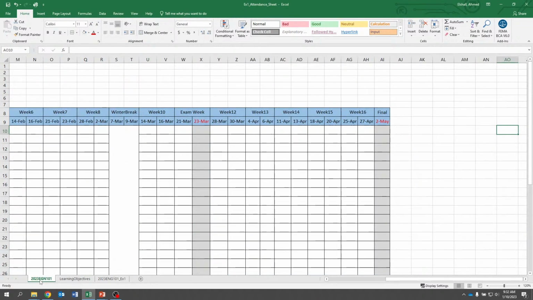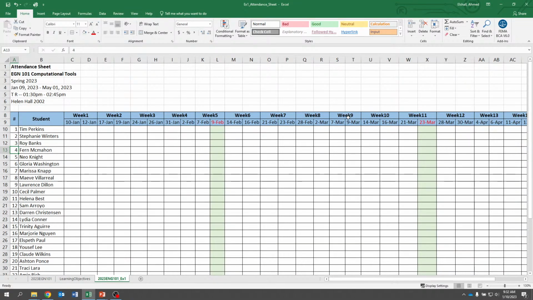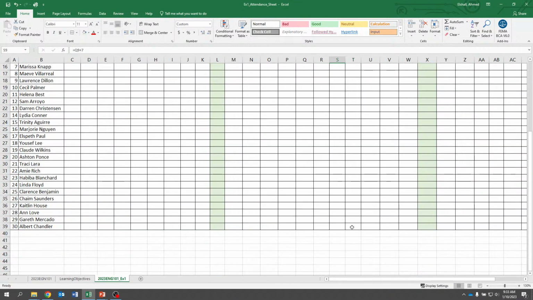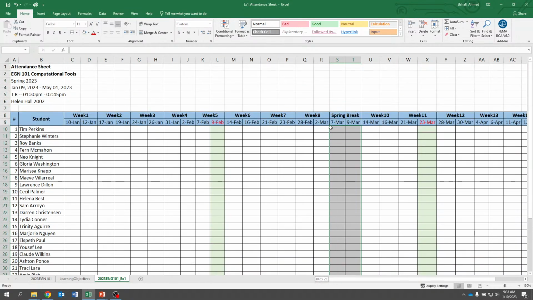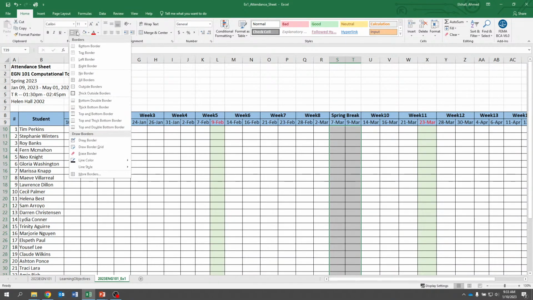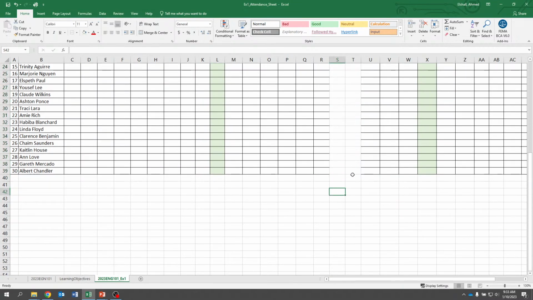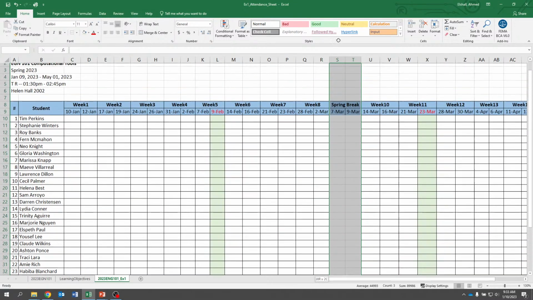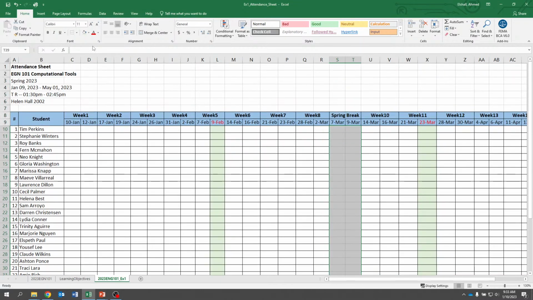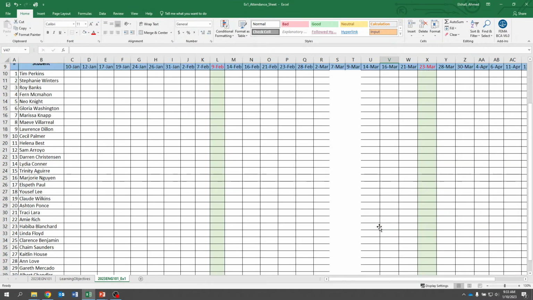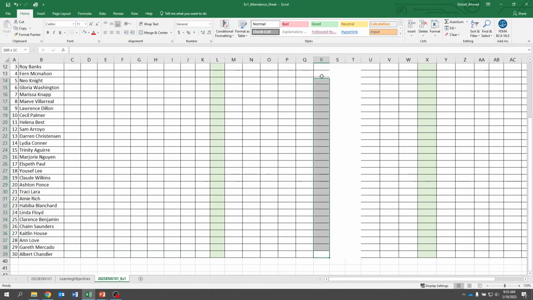There is a spring break week, which is after week 9. So for week 9, I can just remove this and write spring break. And I want this to be white. To make this white, if you just remove this shading, and remove the border, for example, there are many ways to do it, and this is just one way. Then you can select white. Now this will make it white, but here you need to put a border.